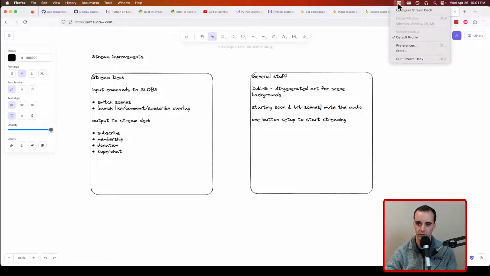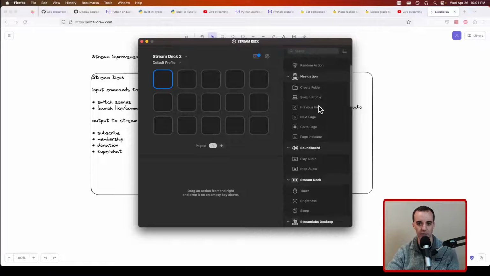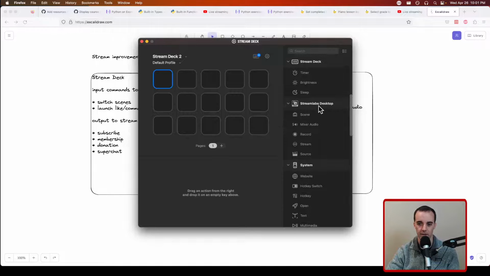There is a little widget that comes with the Stream Deck, and we're going to go to configure the Stream Deck so that you can see these little boxes here. To Stream Deck's credit, there's a bunch of cool stuff. I just don't know how to use it yet. So I need to learn what these things are. We've got multi-action, switch. Yeah, we just have to go read the docs here. So we've got, here's Streamlabs Desktop. Aha, so we've got scene.